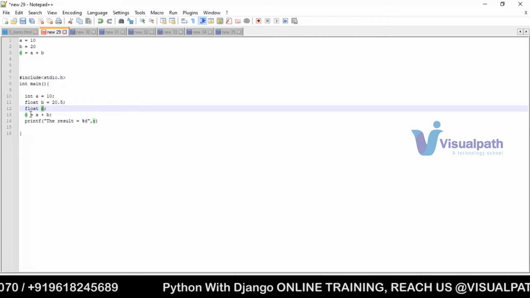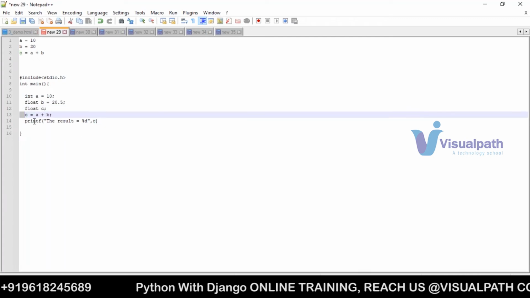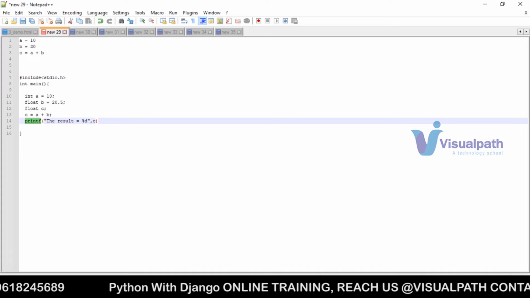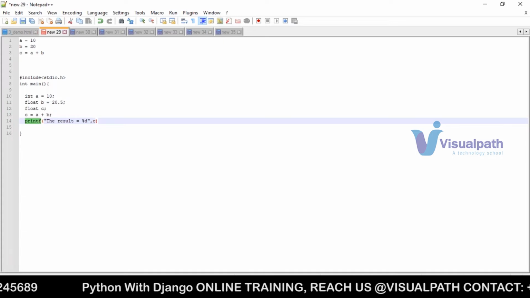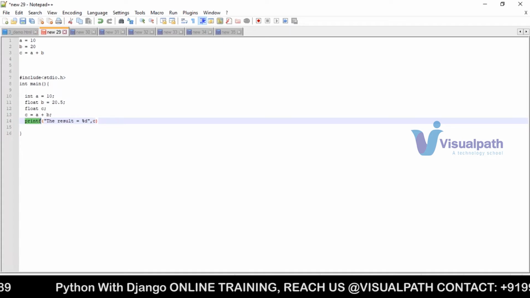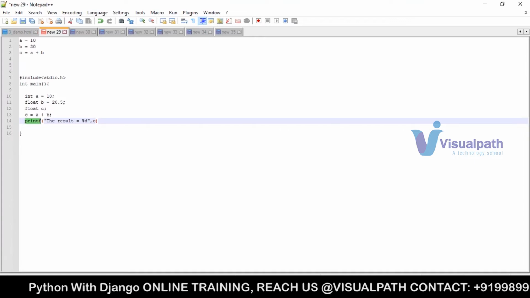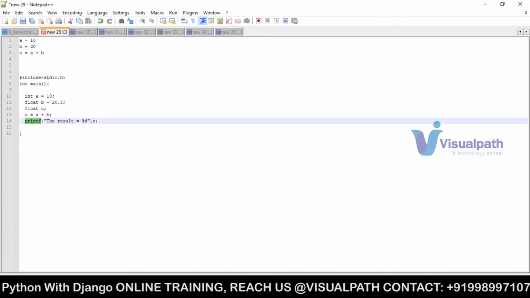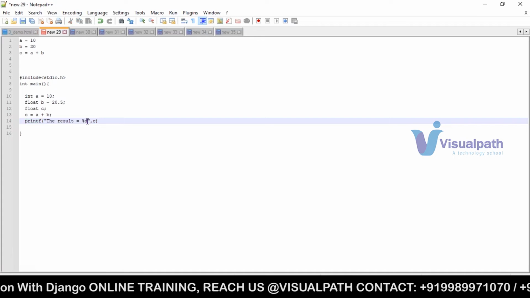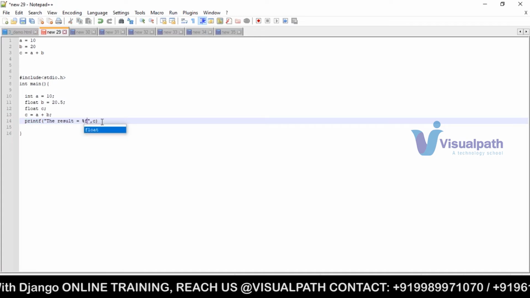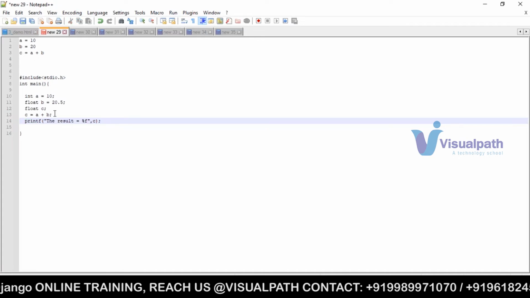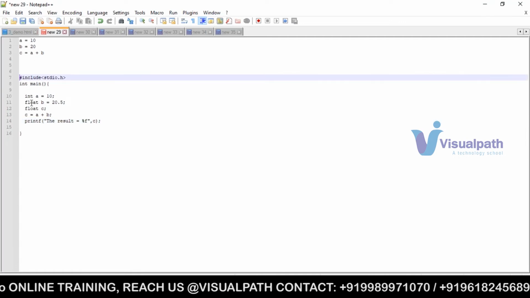And in order to print this value, what do we need to use? Printf. Printf is our output statement. This is how, with the help of printf, we can print the values. And this is some string, and this is the format specifier. So this is how we do it in the C programming language.